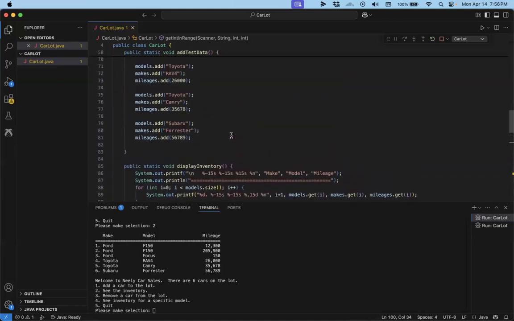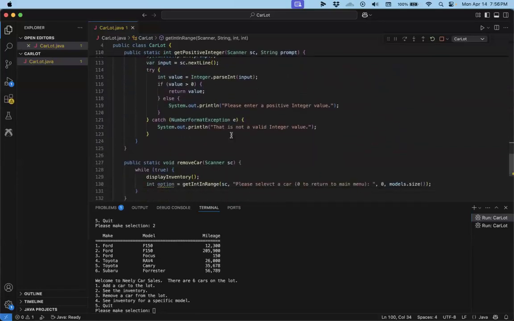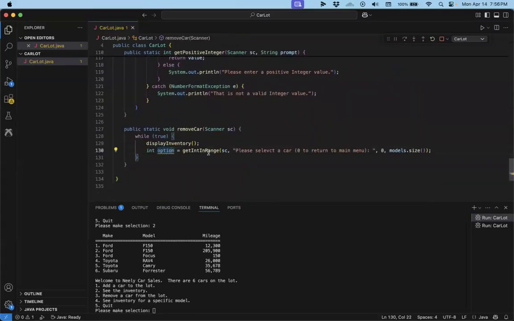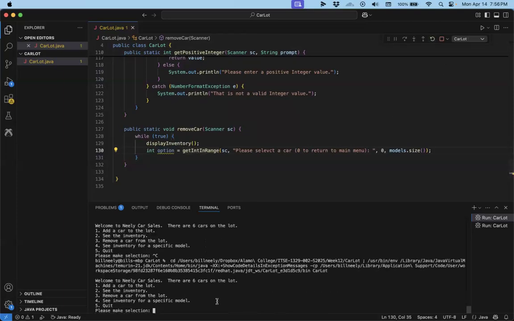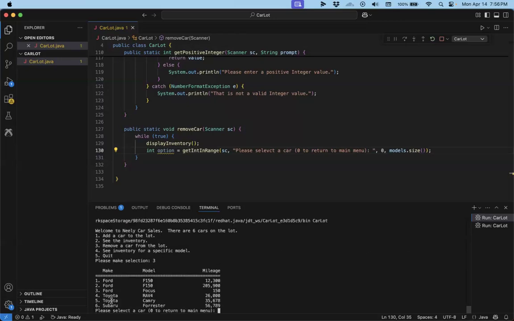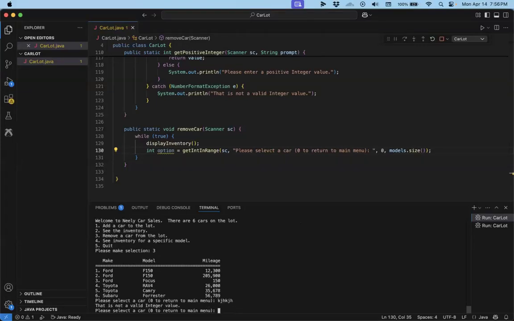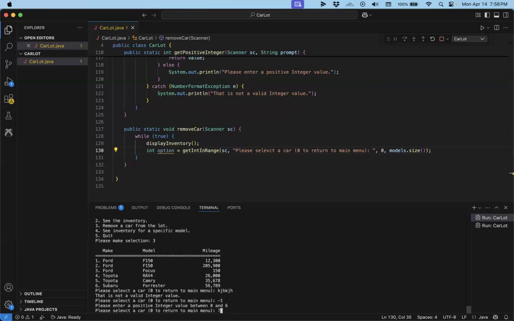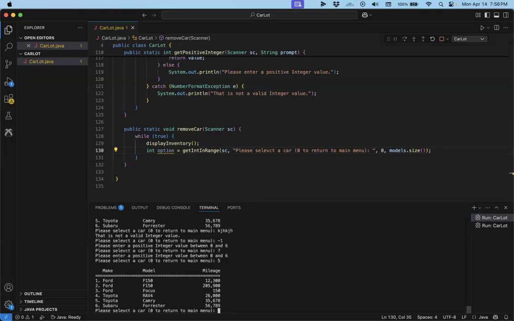Okay, let's run that. Is it ready to run? No, so I'm removing a car, option equals get in range. Let's go ahead and run that and make sure it works. So if I say remove a car from the lot, I should get the menu and then select a car to return. And here it won't take an invalid integer if I enter -1, or if I enter a 7. Okay, so enter 5. All right, so it doesn't do anything yet because I haven't coded the work, but I know my input is working. I made a spelling error here, so let's fix that.